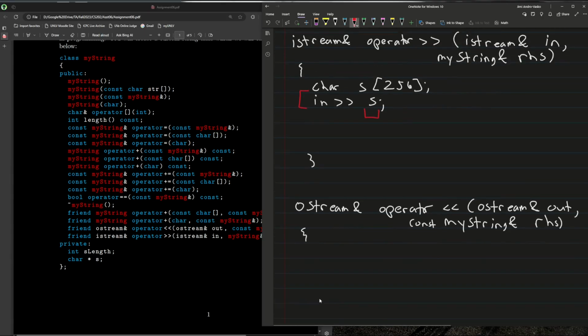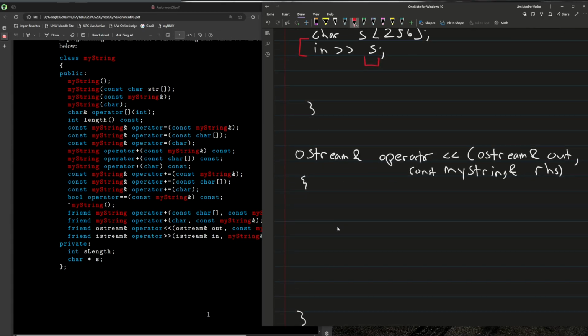But either way, I'm going to give you the implementation file you can use to help you get going on this. So let's go ahead and now go over some final remarks for the assignment.